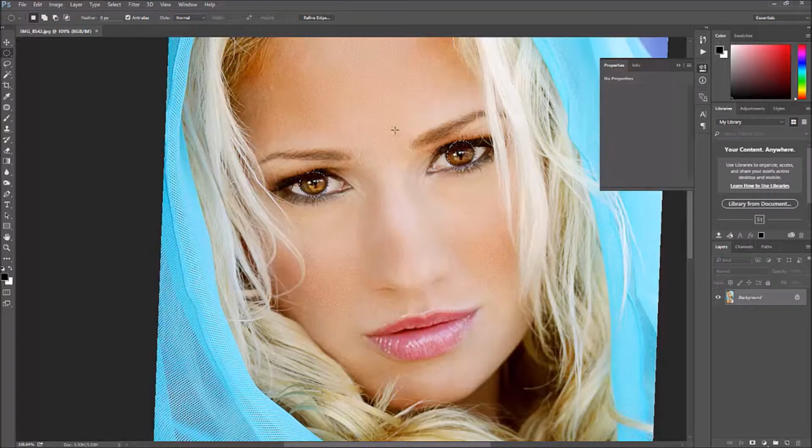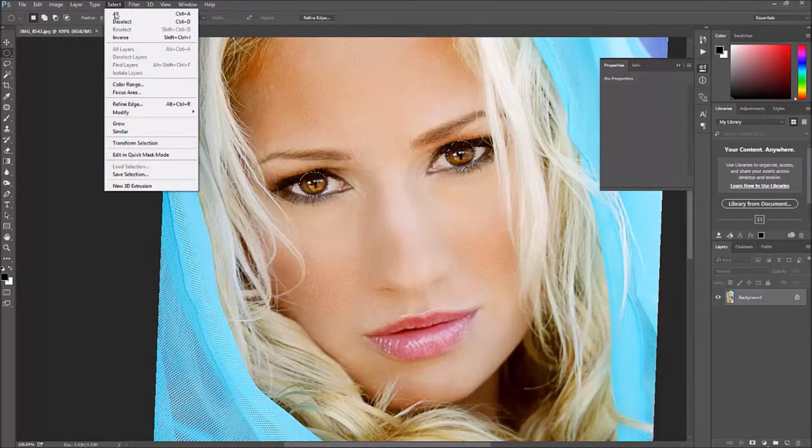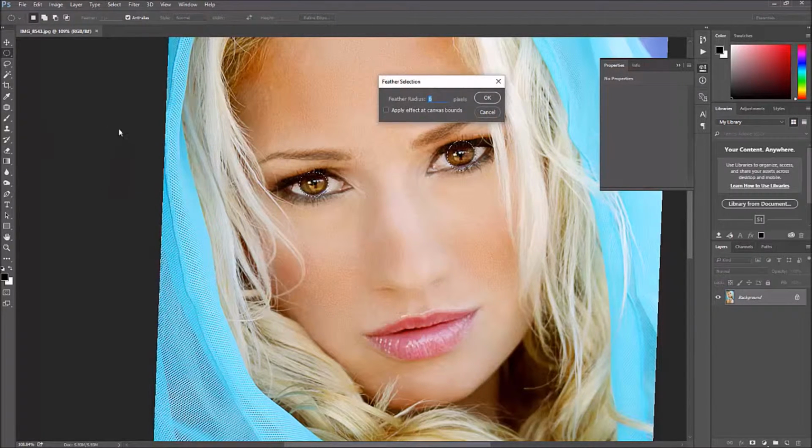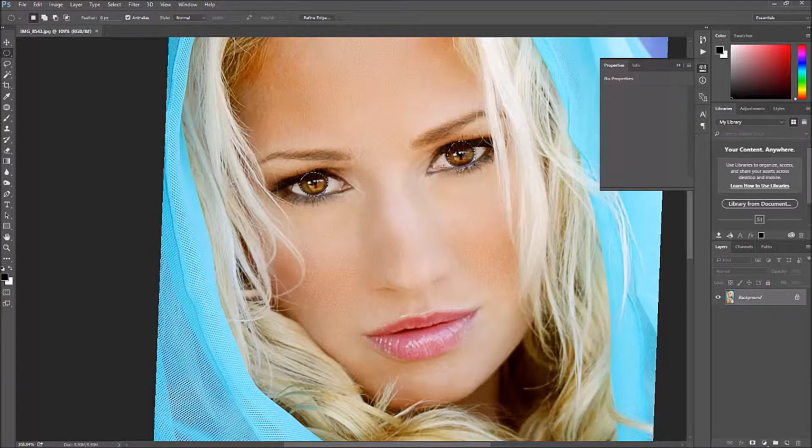To make sure that these selections are very smooth, I'm going to come up to the Select option at the top, come down to Modify, and Feather. You can also hit Shift F6, and the same thing will come up. I'm working with a fairly small image, so I don't need a really large number. I'm going to go with, say, 8. But with larger images, your number will have to be larger. I'm using a web-sized image here. Click OK, and all that does is smooth out the selection to make sure there are no harsh edges within the selection.